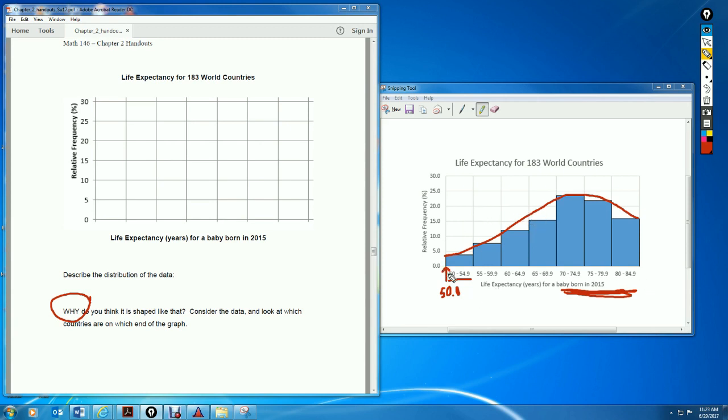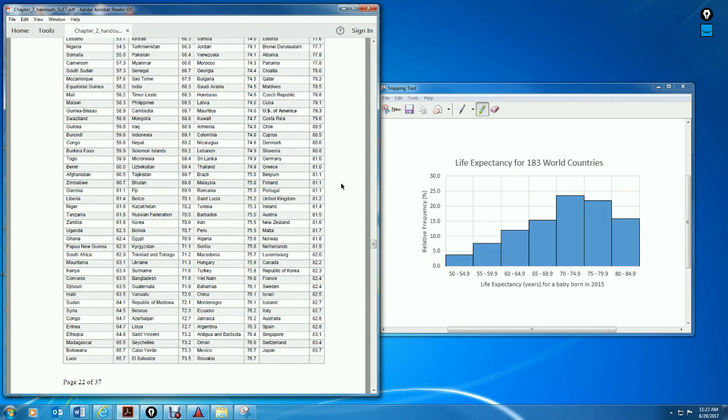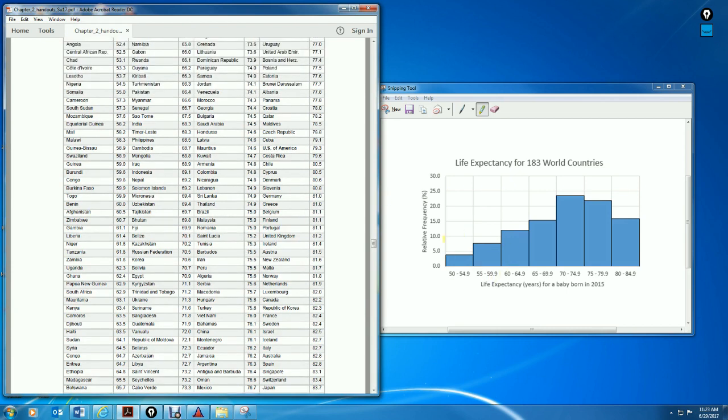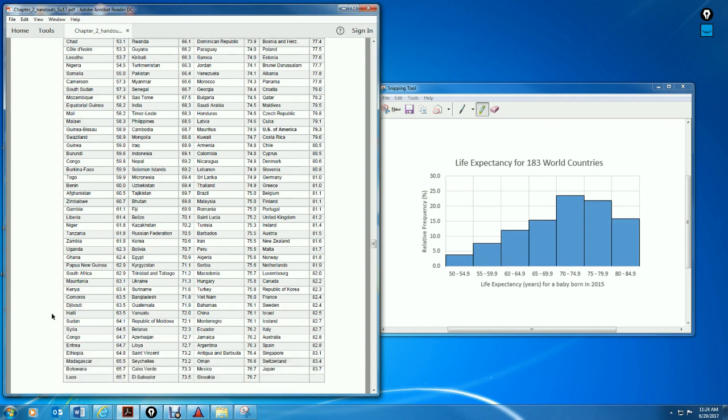So what's going on down here? Why is there this long tail out to the left? Well, we have to look back at the data. If you look at the countries on the left-hand side of the table, they are the ones with a very low life expectancy: Sierra Leone, Angola, Central African Republic, Chad, etc. Basically Africa. These are all African countries.